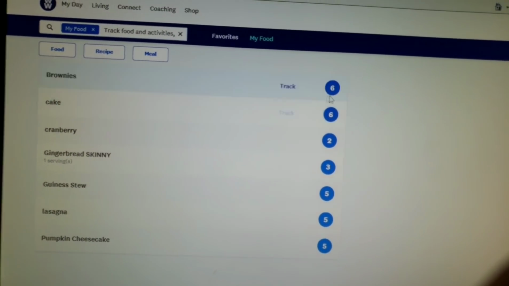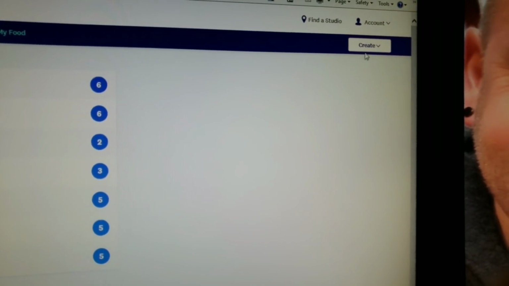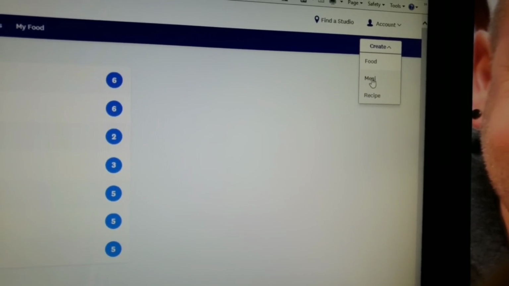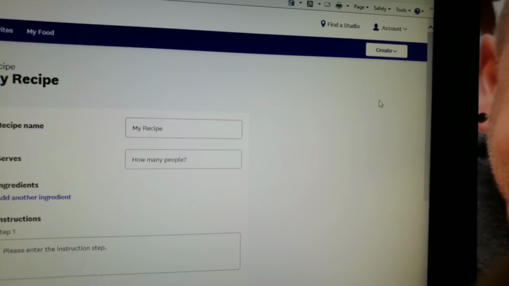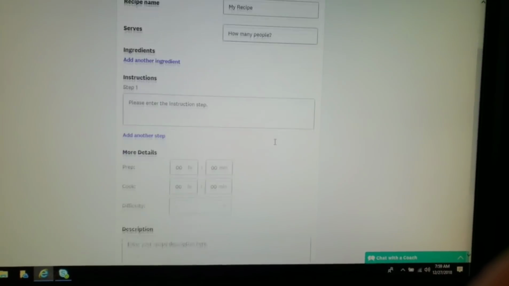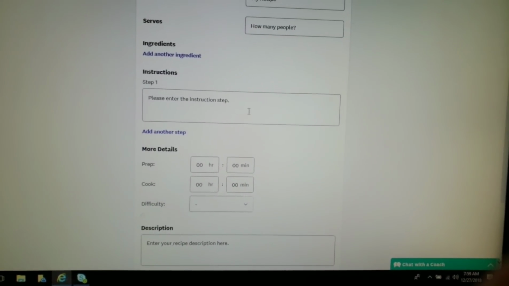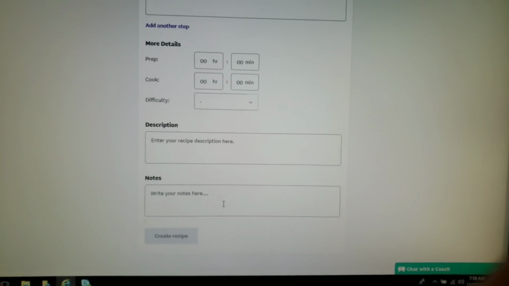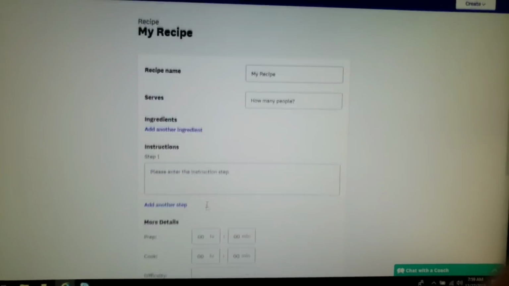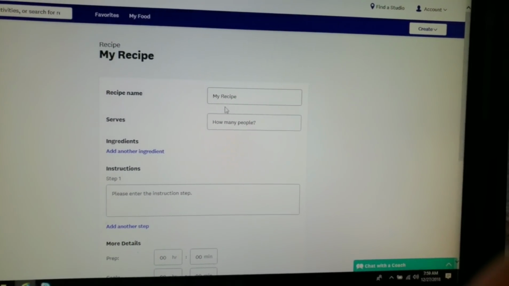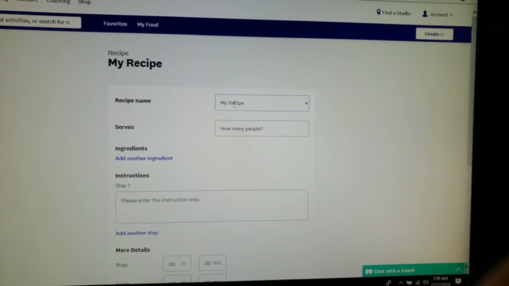We are going to go over here to the little button that says Create, and we're not creating a food or a meal, we want to create a recipe. Go ahead and click on the recipe, and this is what the screen looks like. It gives you the option to add step-by-step instructions. You can add prep time, cook time, the difficulty level, a description, and notes. But we are going to focus on creating the smart point value of the cheese steak sloppy joes.